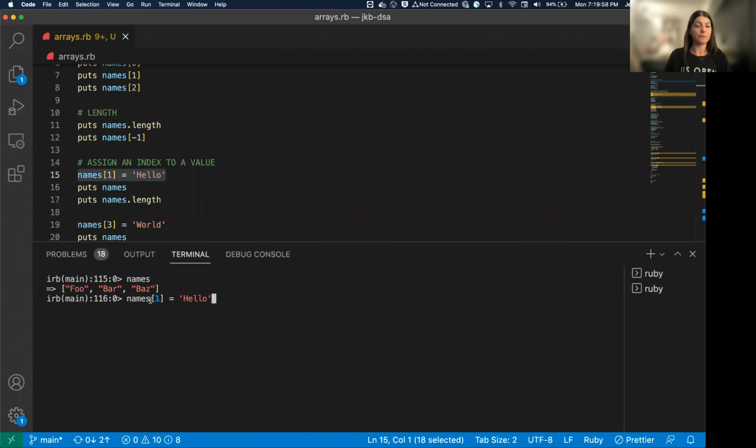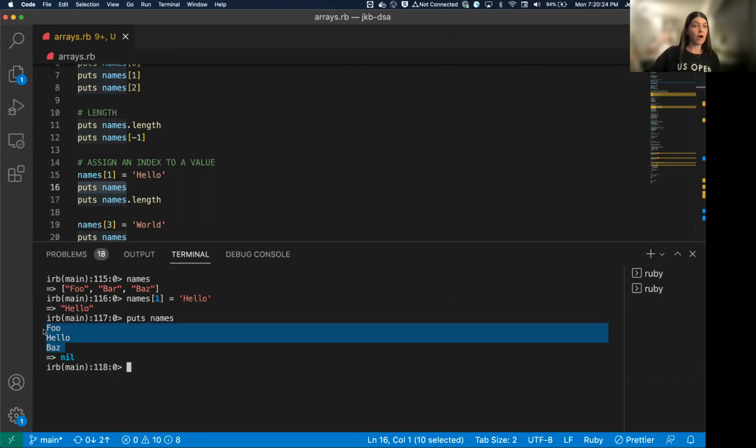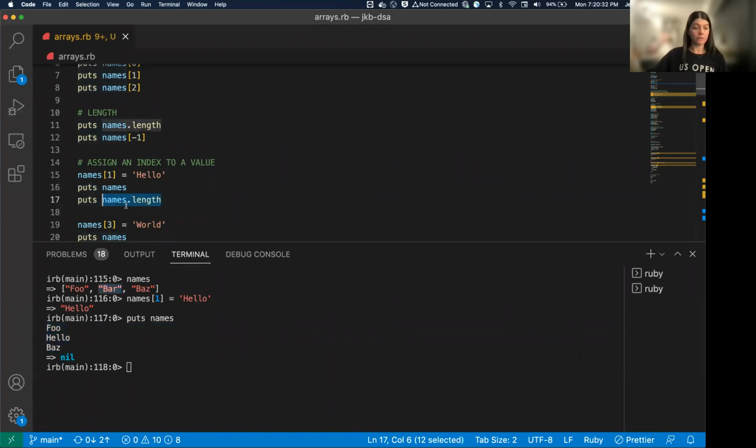Good mention on this. So let's say we want to add a value to an index of an array. I want to put it as the second item in the array. So I'm just going to say, hey, names in this bracket at this index, I want to put hello. You can see here when I call names, hello has now overridden what we had before, which was bar, right? But our length is still the same, right?